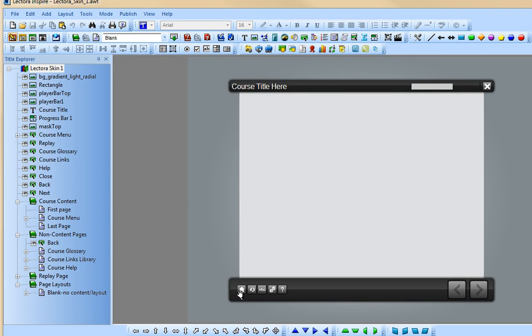So you've got your home button here, or what we can call your main menu. You've got the replay, which would actually replay the slide that you're on. The glossary, the links, and the help all go to pages over here. We have placeholder pages for the glossary, links, and help, so you can build your content into those. As you're using this skin, it will actually know if you're on the first page or the last page, and will take away the next or the back button appropriately.